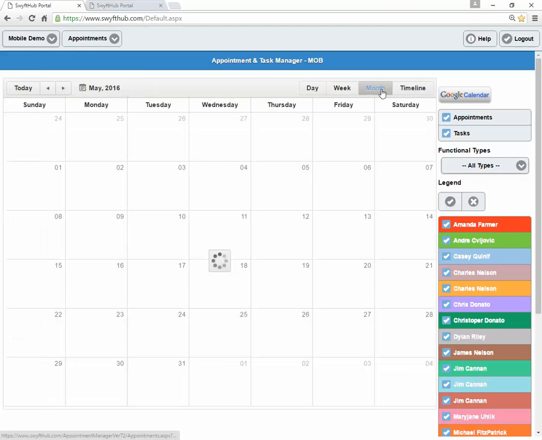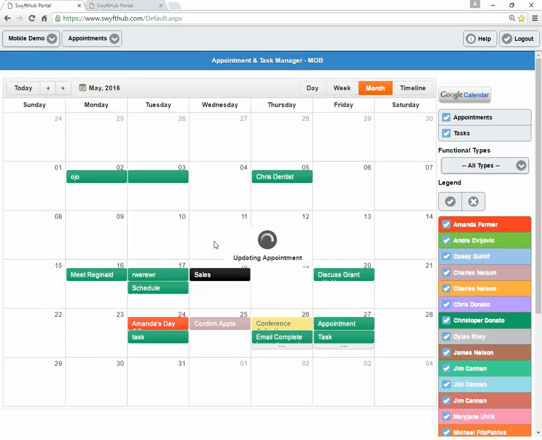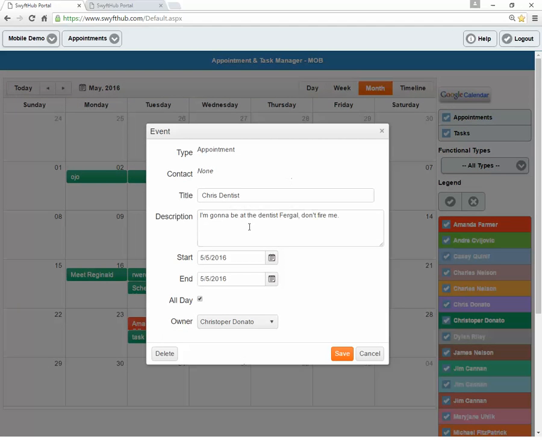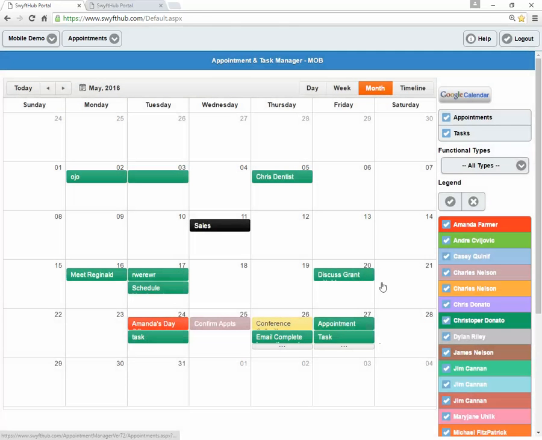We also support drag and drop, so if you want to move an appointment, you don't have to necessarily hop in and change all the information directly from this view. You can just simply click and drag if necessary.